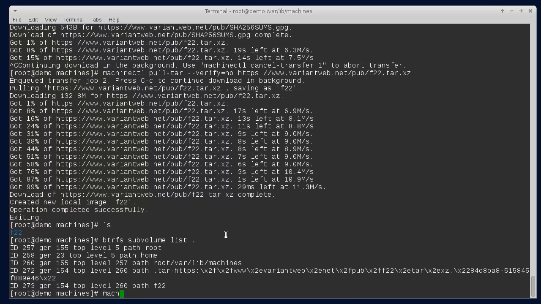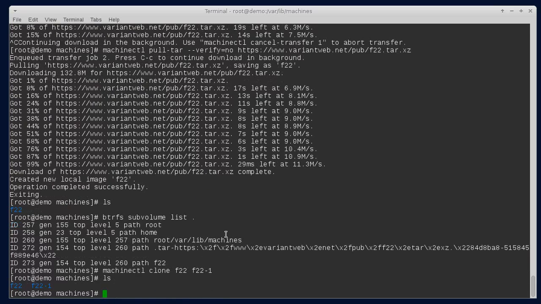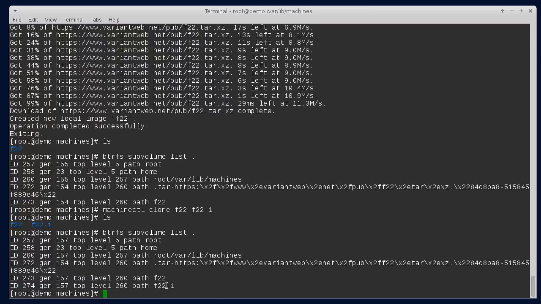So you can use machinectl clone F22 to F22-1. And now we have two of them. If you go into those folders, they both contain 350 megabytes of data, but they didn't use any data on disk because all they did was create another snapshot, right? So that's how you can do that.